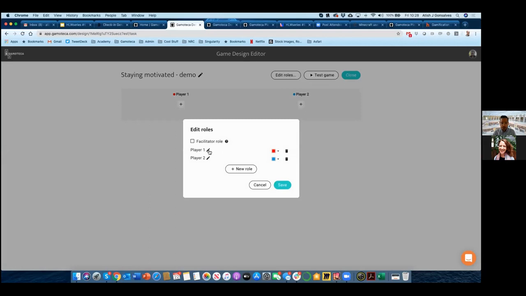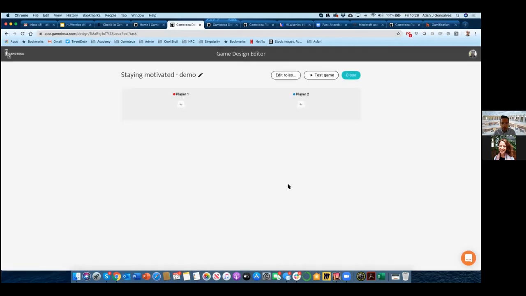You can say this could be staff member 1, or instead of player 1, you can say it's staff 1 and staff 2, or player 1, or you can just leave it as player 1 and player 2. It's completely up to you. In other games, we've had a coach and a coachee. Here, they aren't really playing a role as such. They're just playing themselves. So I'm just going to leave it as player 1 and 2, but you can change it.